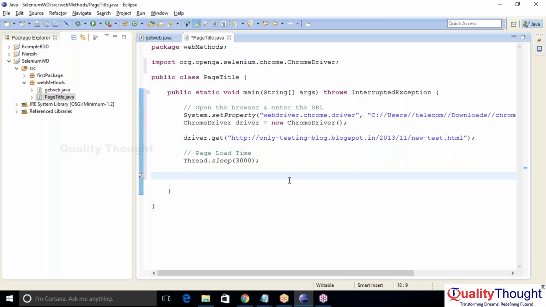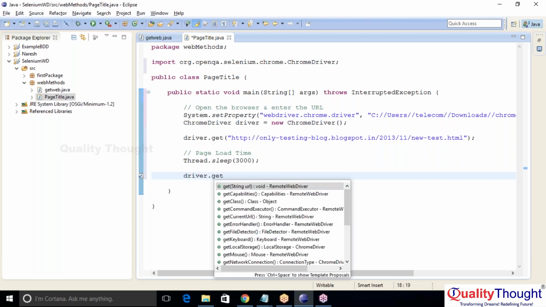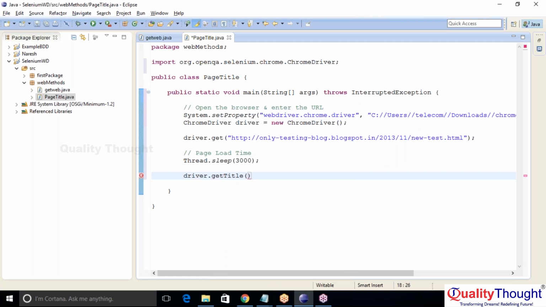If we are using the getTitle method, then we get the title of the page. It is easier for the user to print if we store the title of the page in a variable. So let's see how to define this process. In the initial program, I am going to write driver.getTitle, to capture the title of the page, and then I am closing the browser.